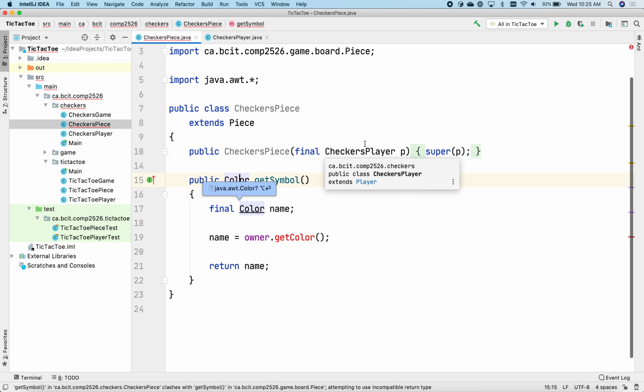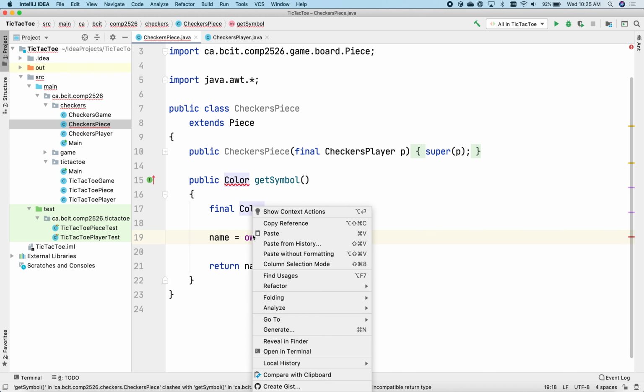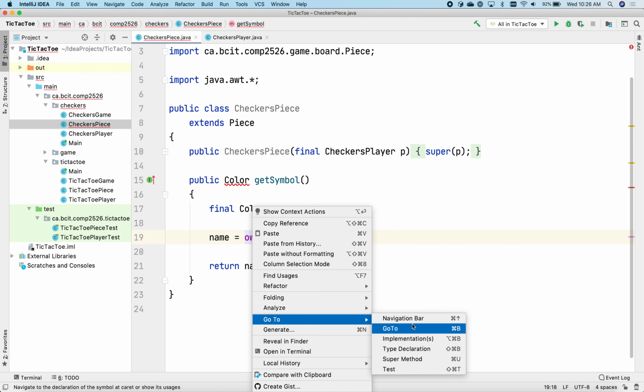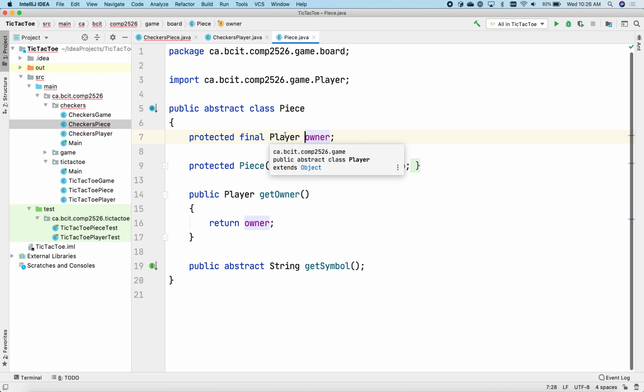The only problem is that owner, if we go to it, no, multiple problems, but the big problem is if we go to owner, it's a player, not a checkers player, not a tic-tac-toe player. So this is a really good opportunity to use generics because this piece has a different kind of player depending on which kind of piece I make.